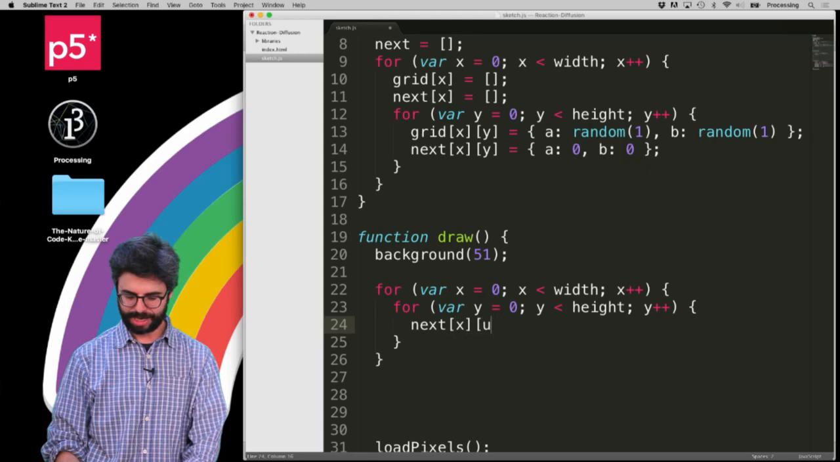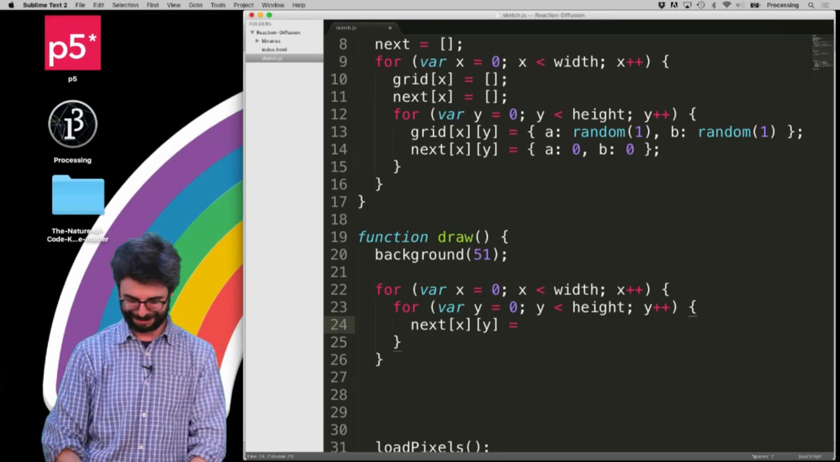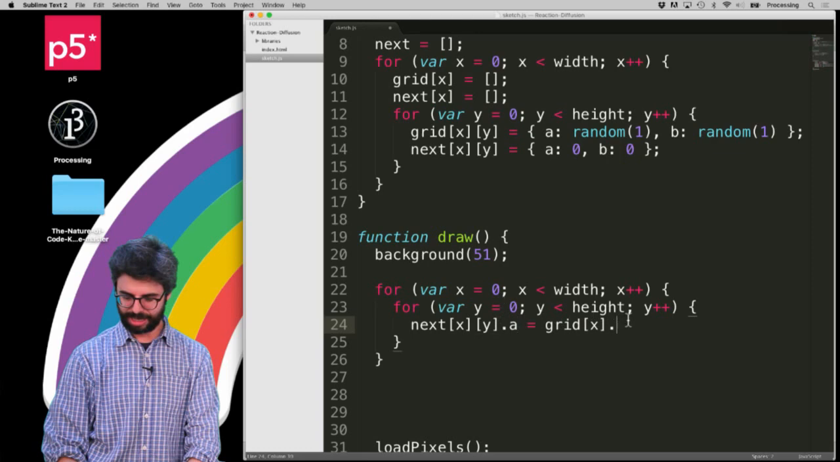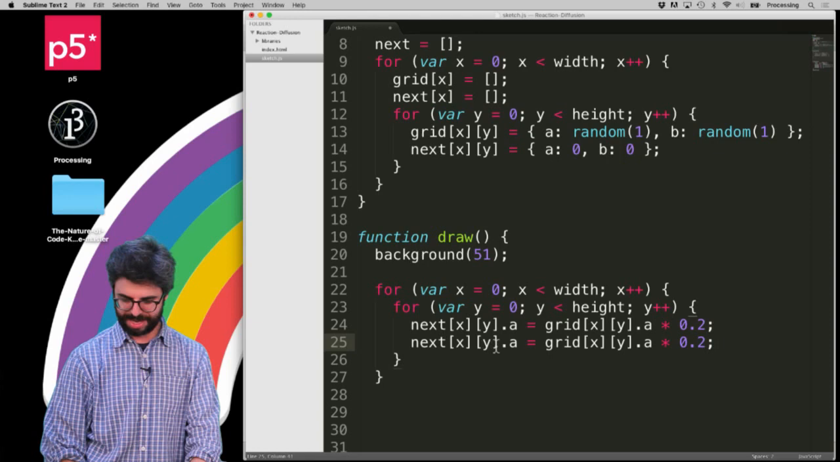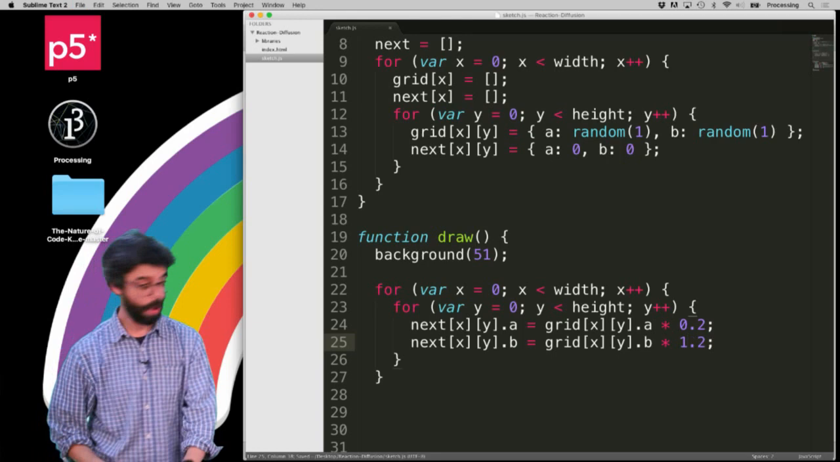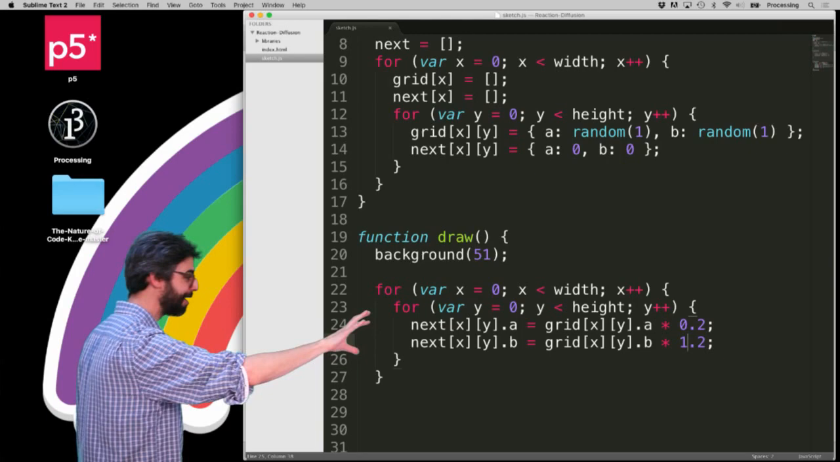This isn't the actual reaction diffusion formula, but what I'm going to do is, where's the camera? Where's the screen? I'm losing my mind. I'm going to say next dot a equals grid x, y dot a times 0.2, and the next B is the grid's B times 1.2. So I'm going to do that. So this isn't the correct formula. We're going to have to actually put in the reaction-diffusion formula, but I'm showing this is the structure by which I say the next generation will be that.